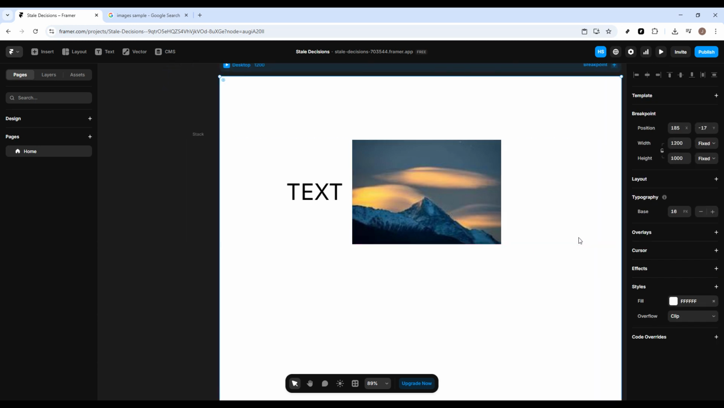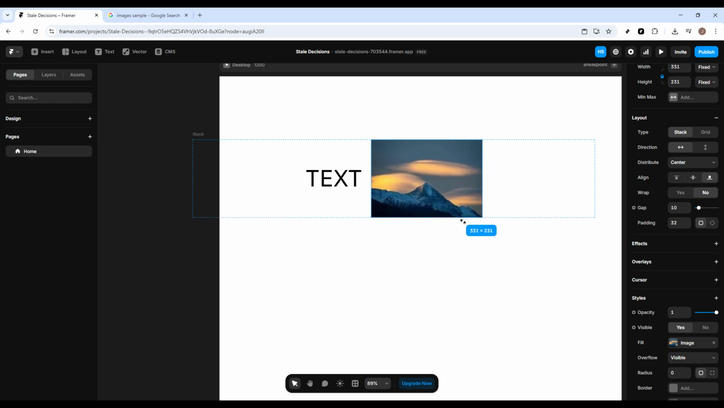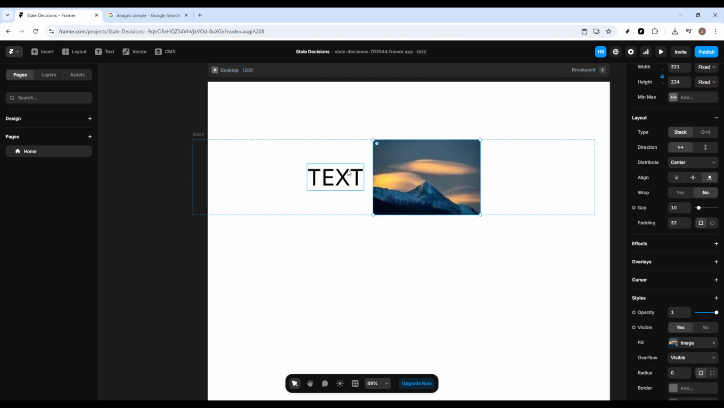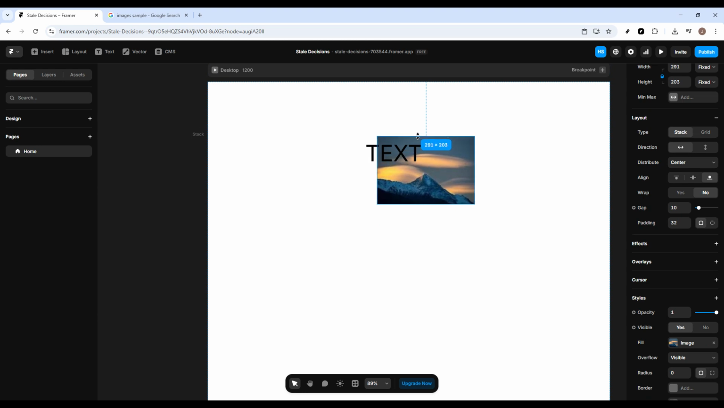Once you've set direction, gap, padding, and alignment, resize the stack if needed. This is where Framer really starts to shine because the layout responds naturally as you adjust the container. Instead of manually moving every single element, the stack keeps everything organized for you. That means less time fixing spacing and more time actually designing.